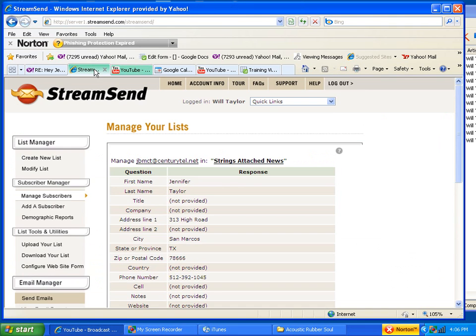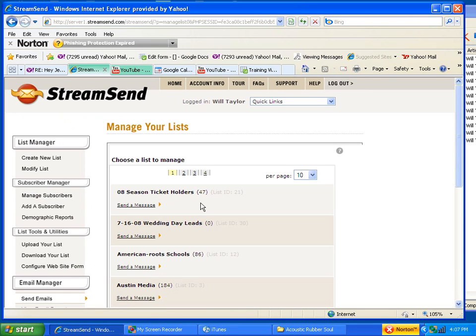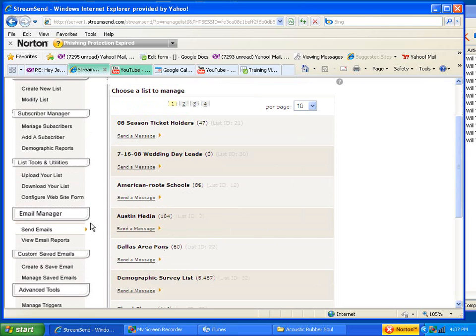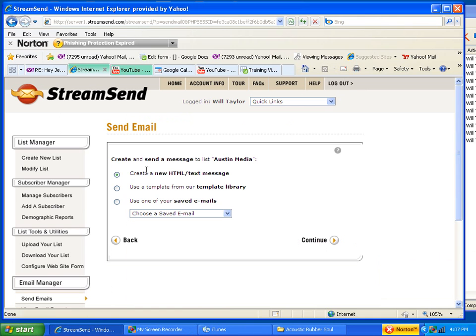Okay, so we start with Streamsend.com, log in there, and over on the left-hand navigation area, we go down to Send Emails. Now we want to pick the list. Let's say I'll send something out to the Austin Media. Click Send Message, and then it's going to give you a couple options. So you can create a new message, or a template, or one of the saved emails just by clicking here.